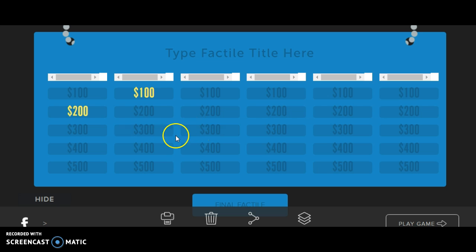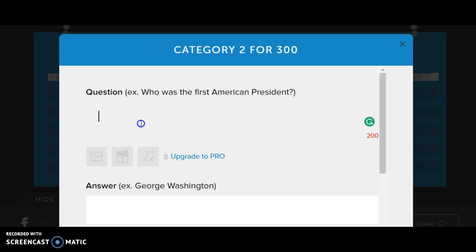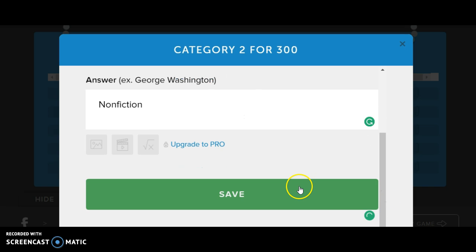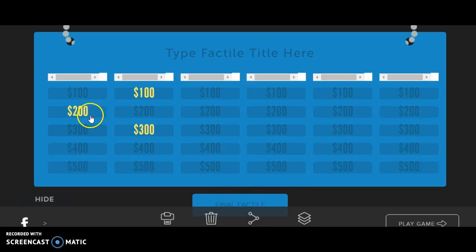I'm going to do one more just to make sure we have it. Click on the dollar amount, type in your question, click in the answer box, type in your answer, scroll down, choose Save. Okay, so now I have several dollar amounts. Of course, if you were making your own game, you would fill in many more than this. You don't have to fill them all, and I will show you later what that will look like if you don't fill them all. So I'm just going to choose these first 2 columns.